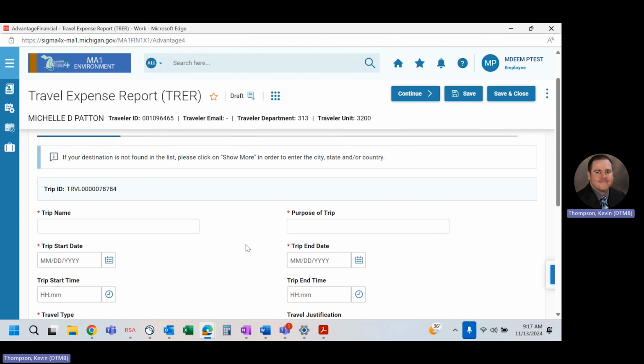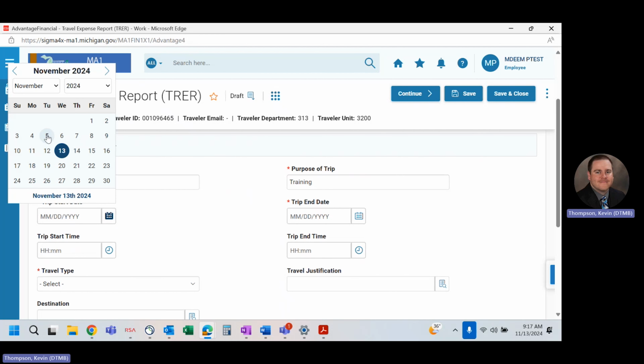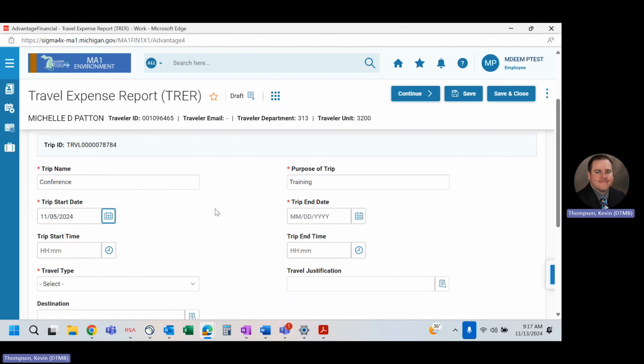We're going to need to know some of the items we're going to discuss today. Obviously we've got our red asterisk here; these are our required fields. I'm going to say I'm going to a conference, and the purpose of the trip is training. Now the trip's start date and end date. We can click this calendar icon, select a date, and I'm just going to choose November 5th here. We're just going to do a single day trip for this example.